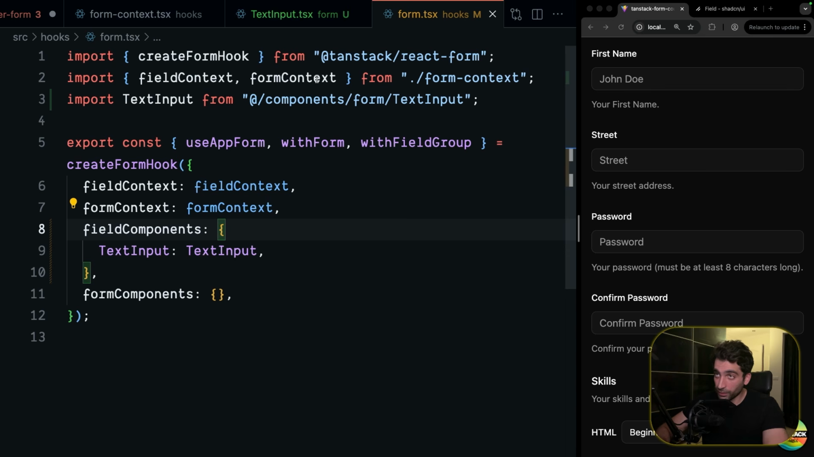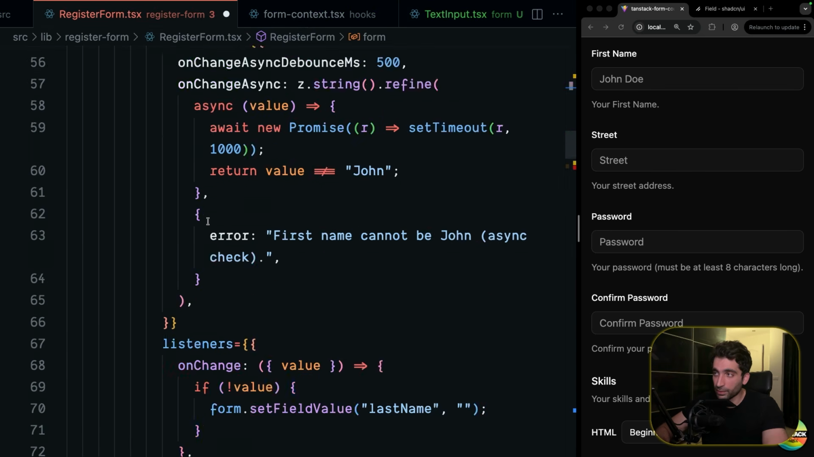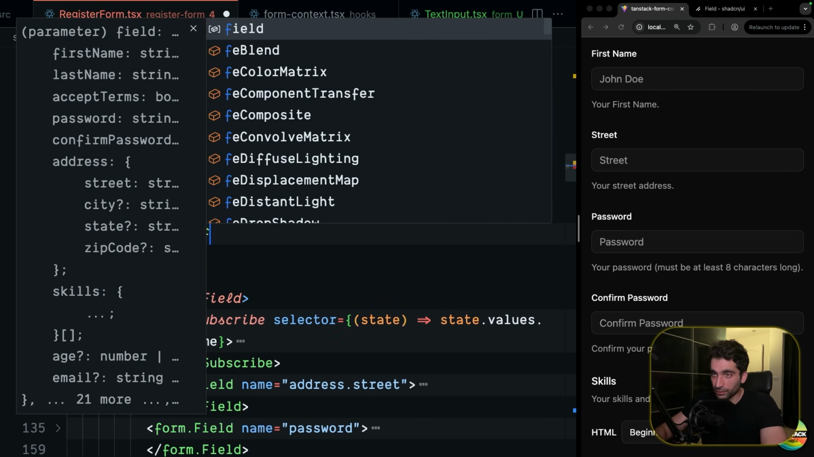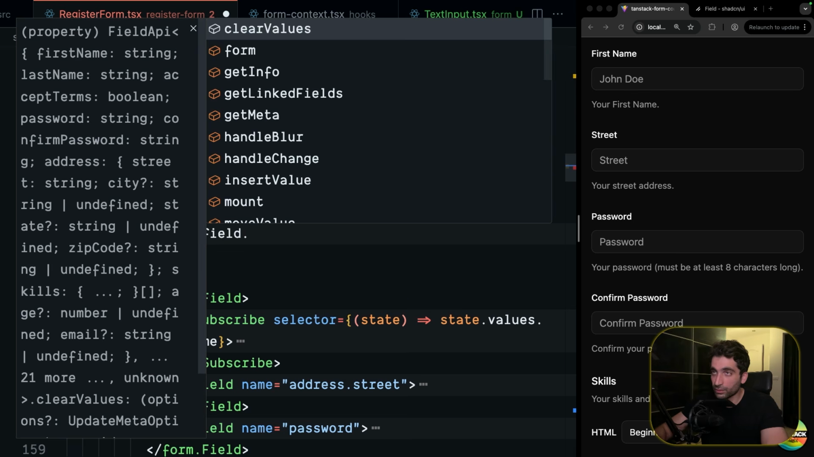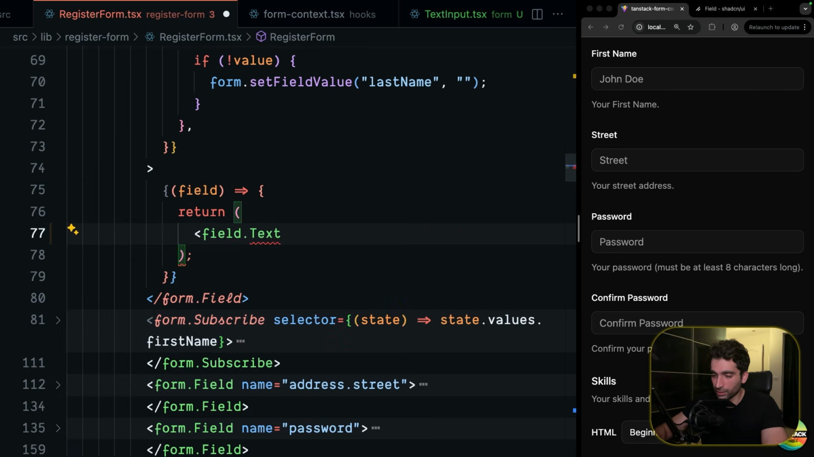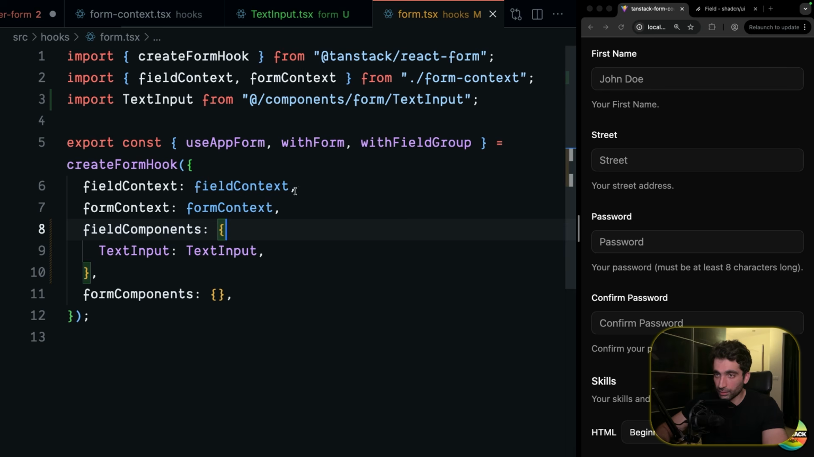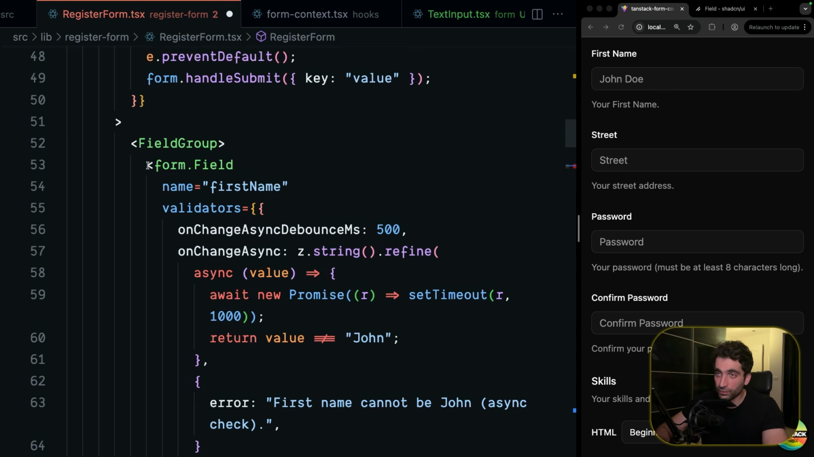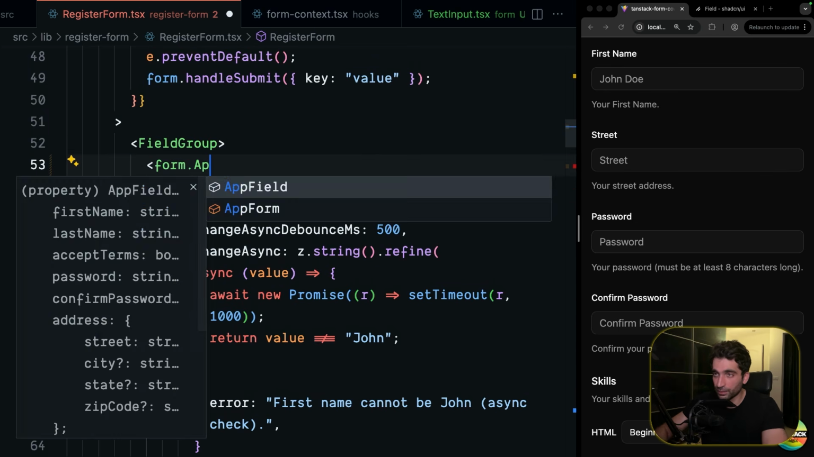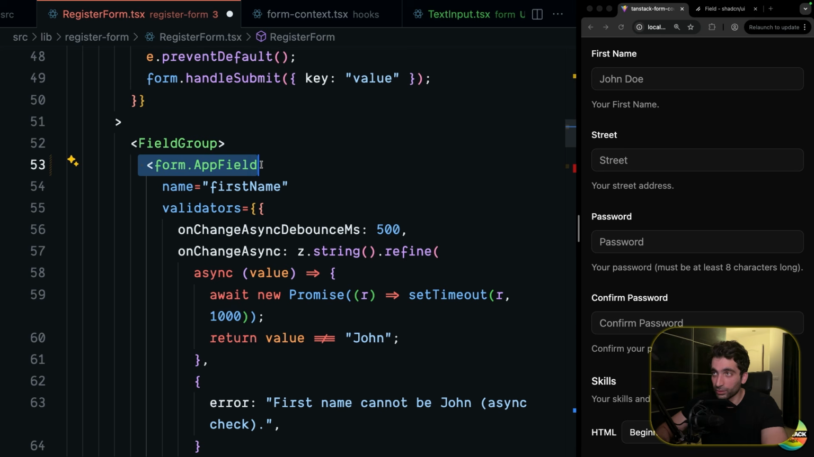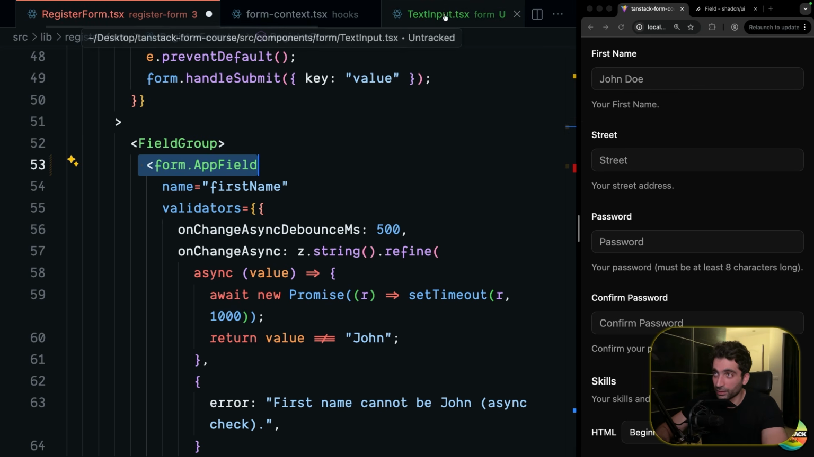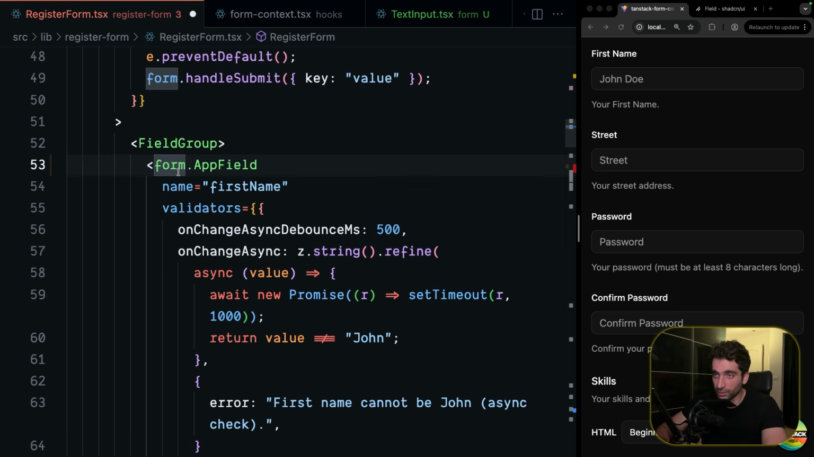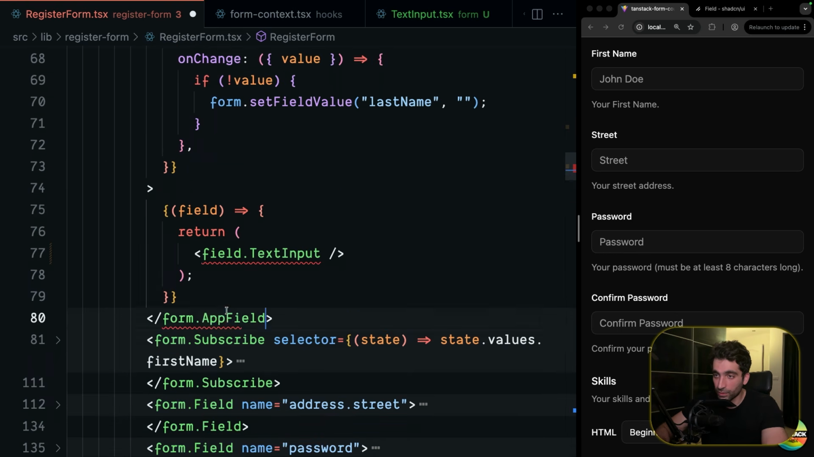And now finally, we can go back to our form, and remember, we removed the stuff that we were returning for first name. And now we can simply return field. And then inside of field, we're going to have access to the text input component that we passed in here when we defined our hook. However, we have to modify something a little bit. So now instead of using form.field, we need to use form.appField. Why? Because this is going to provide the context needed for our text input component, the context that we are using here. So we need to change this from form.field to form.appField and then close it like so.